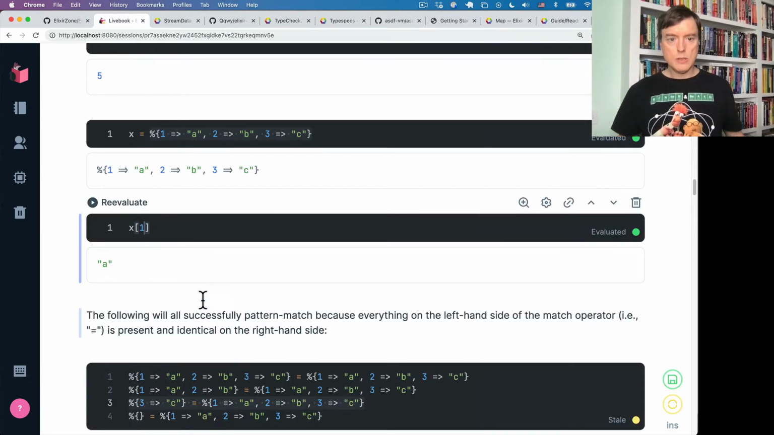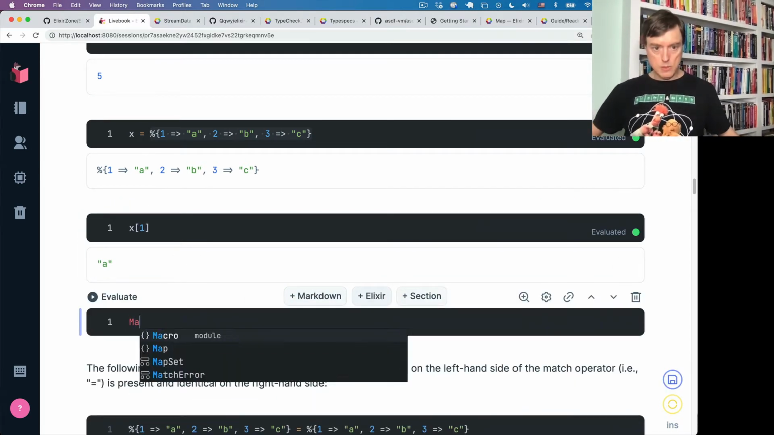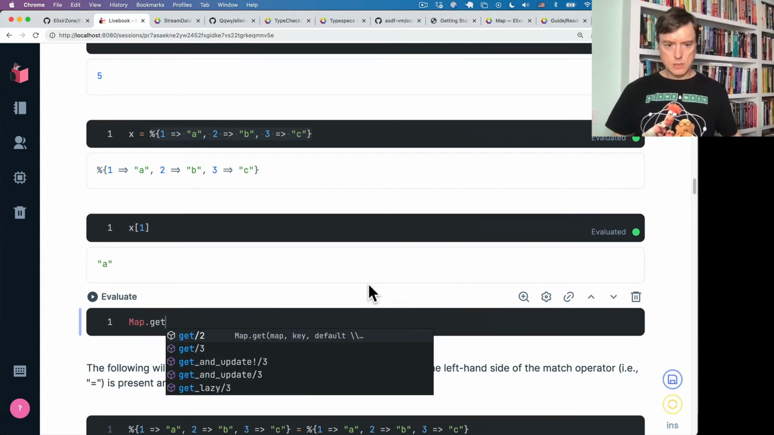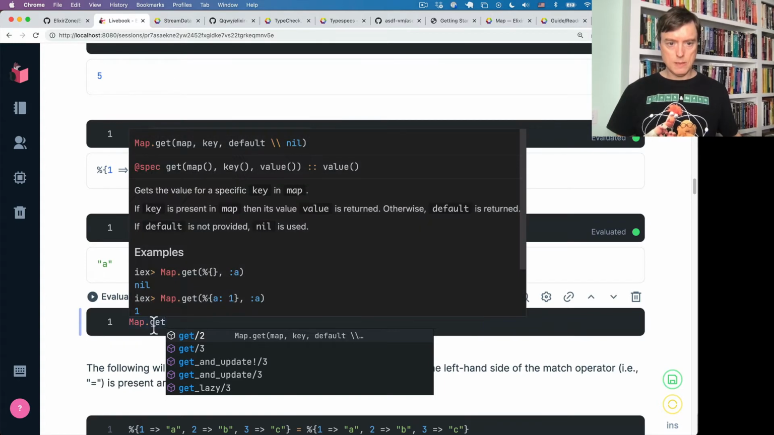Yes. Okay. So you can get the value out of the map that way. Another way to do it is to use a map function. Is it get or fetch? Let me see if the documentation pops up, because then I can look at this. This is so cool. There's a get and a fetch.